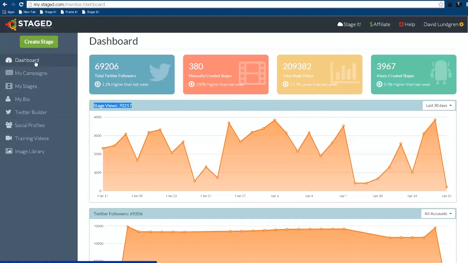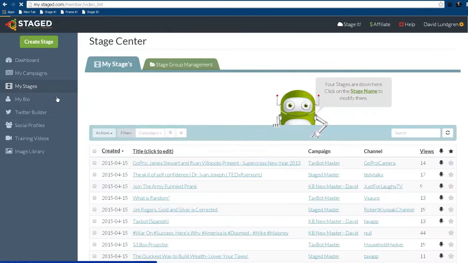So right here we're at the dashboard, and since we're here you can see Twitter followers fluctuates a little bit, but I'm right around 70,000 on all accounts. So that's where the stages are being pushed to. So let's go to stages. We're going to take it step by step here. So here's the stages that are automatically being pushed out by the stage bot.